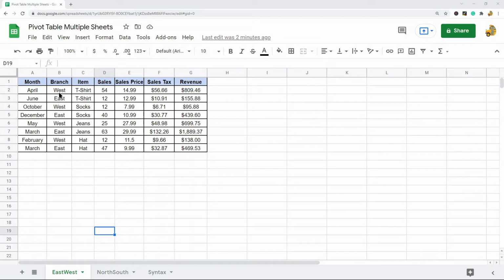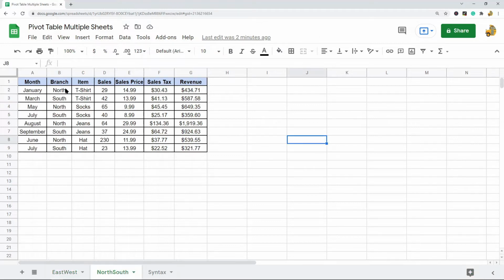So in this example, I have two sheets. I have this sheet that has the sales data for different branches of a store. This sheet has sales data for the west and east branches, and then this sheet has the sales data for the north and south branches. But what I want to do is have a pivot table that has all of the data in one instead of creating two separate pivot tables. So again, you can't create a pivot table on multiple sheets. What we need to do is get both sheets into a single sheet somehow.